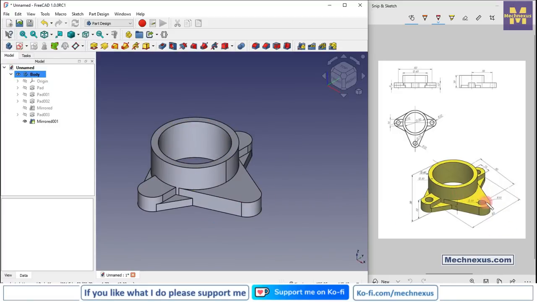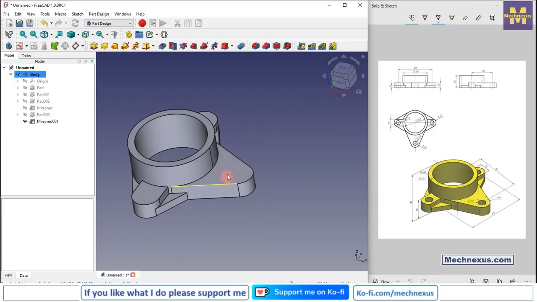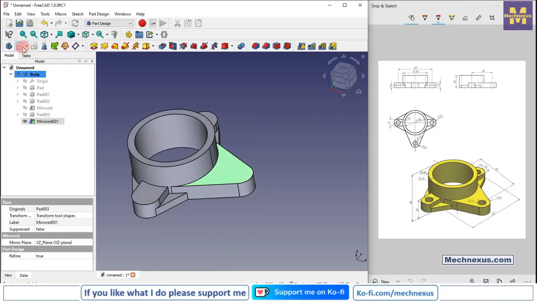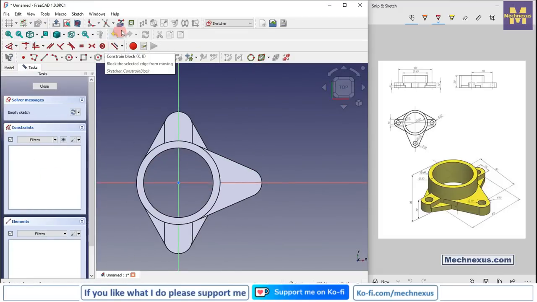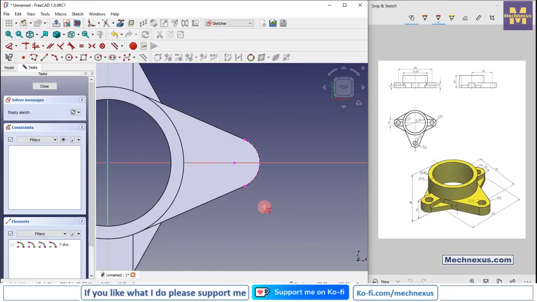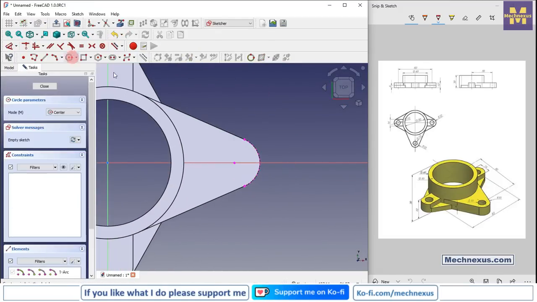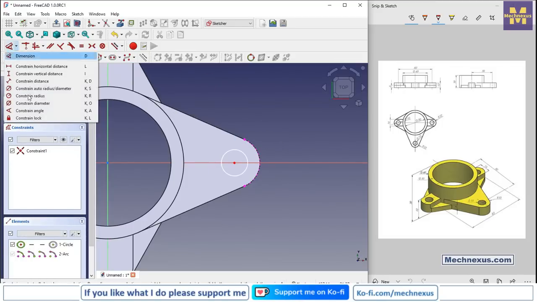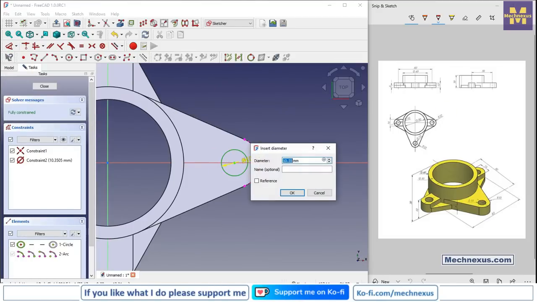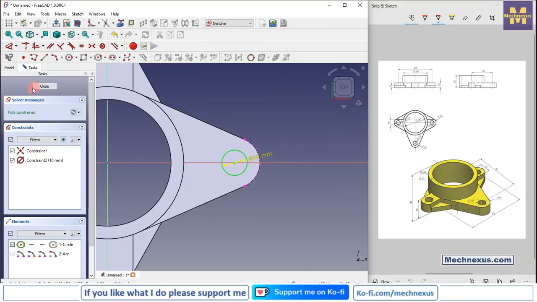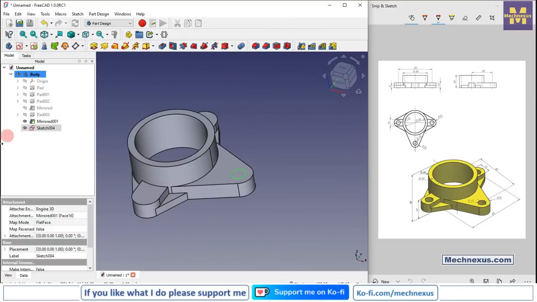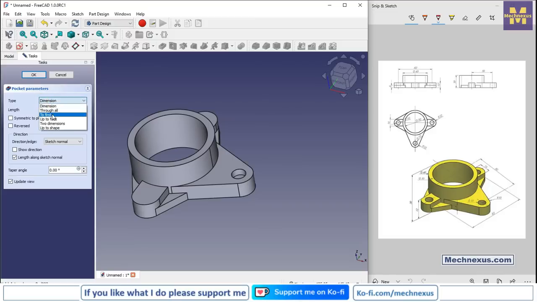If you see, all these three holes are of diameter 10, so we will select this face and click on the sketch, click on project geometry and select a circle and create a circle, select diameter and provide 10 mm, click on close, select the sketch, click on extrude cut, and from here select through all, say OK.